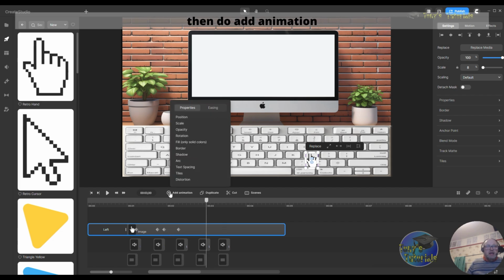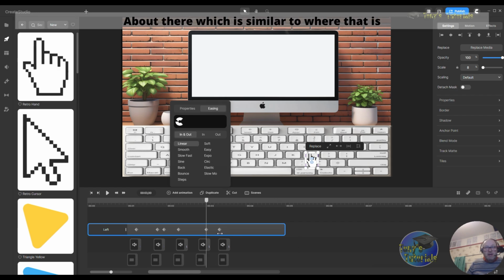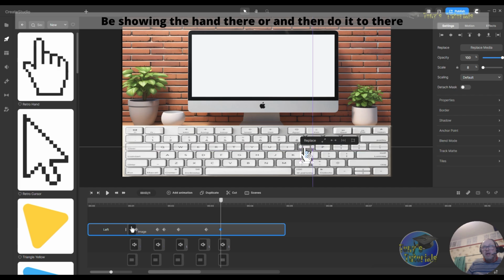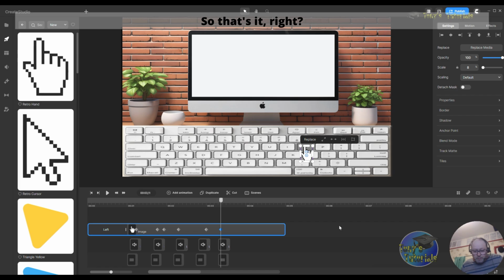And then do add animation, position, easing, linear, and then we get to here, about there, which is similar to where that is, and then move that up to where the O is. I can get it onto the right thing. Choose the hand, be showing the hand there, like that, and then do it to there. Okay, so that's it, right?